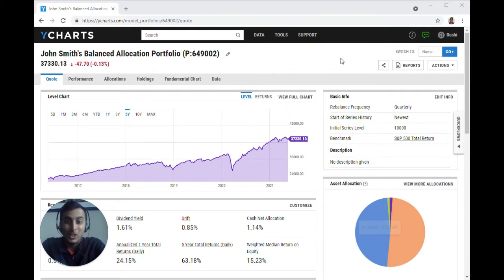Today I'm going to talk about one of our newest Quickflows called Find Lower Cost Alternative. If you're not familiar with the Quickflows tool on YCharts, it's a great tool where we took some of the most common workflows that our YCharts users do and made them easy to access just by one click of a button. So today I'm going to talk about this John Smith balance allocation portfolio as an example to show you how to use this new Quickflow.